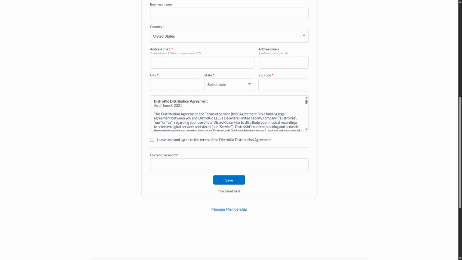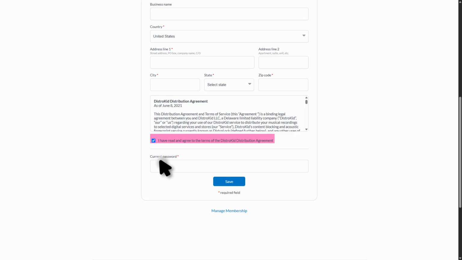But this form does need to be filled out if you want to change your password, by the way. Anything with a red star has to be filled out. Then you must agree to the terms of DistroKid. And then the always fun part, you need to put in your current password. So if you don't know your current password, you are going to have trouble doing this.